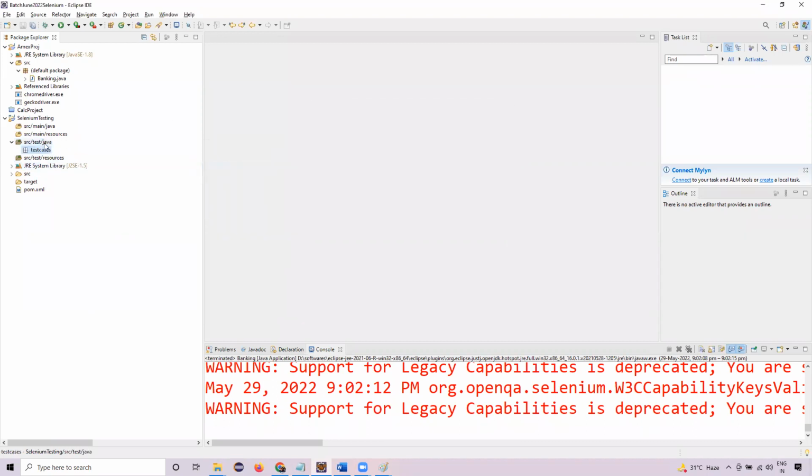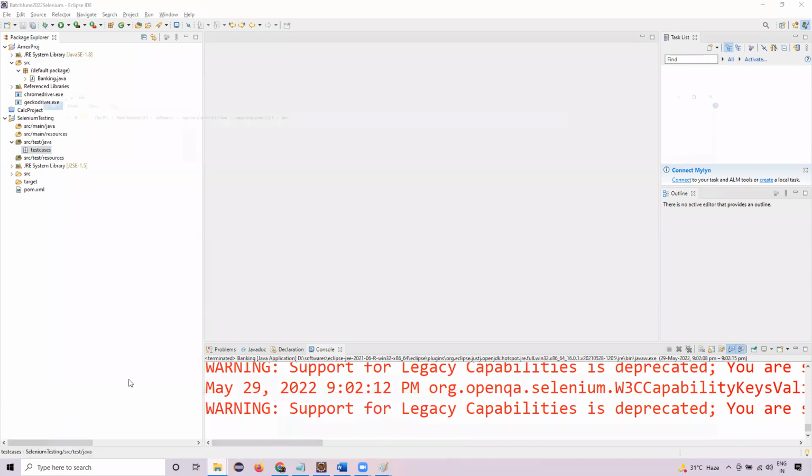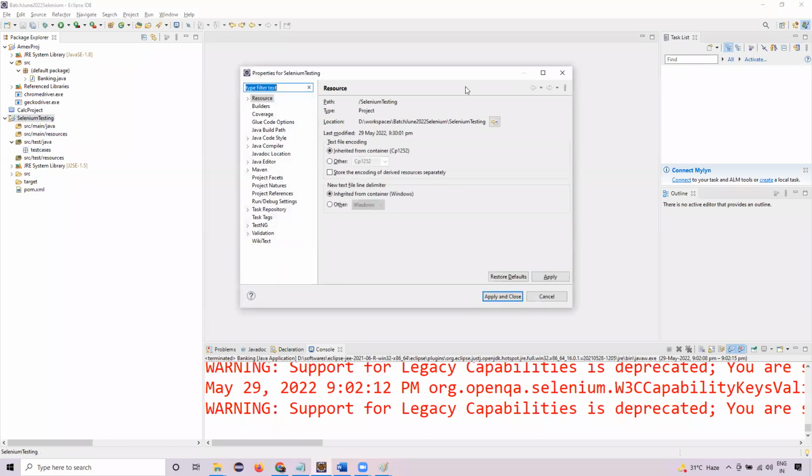And you can add multiple packages and manage your project. So if you see, I've added test cases. If you go over here, you'll see one test cases package folder is actually added. So let me show you the location once again.